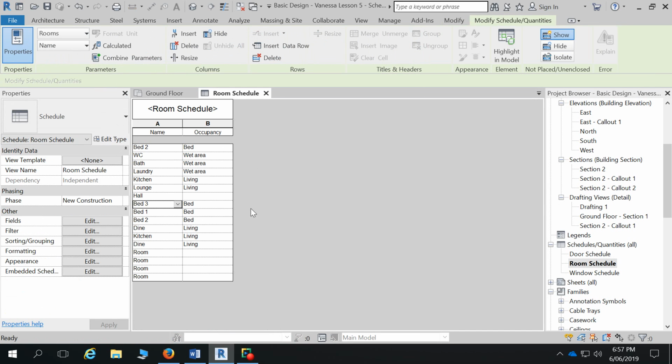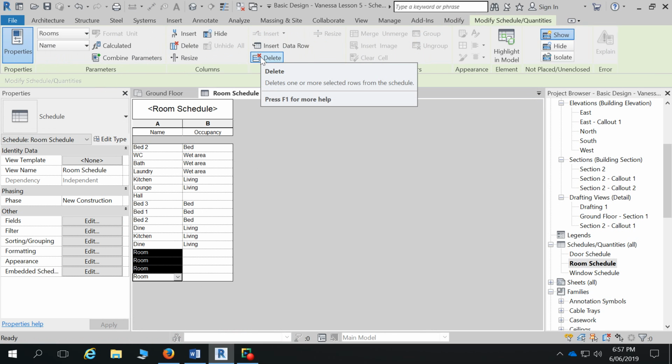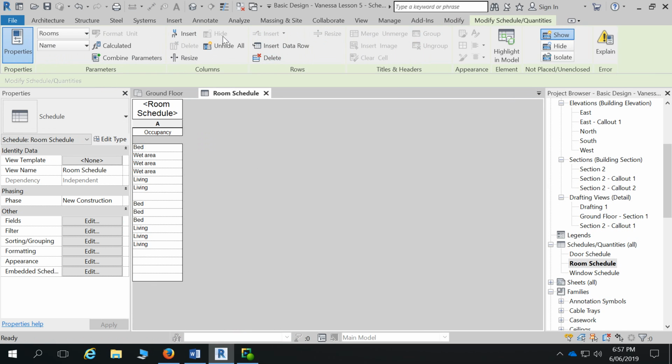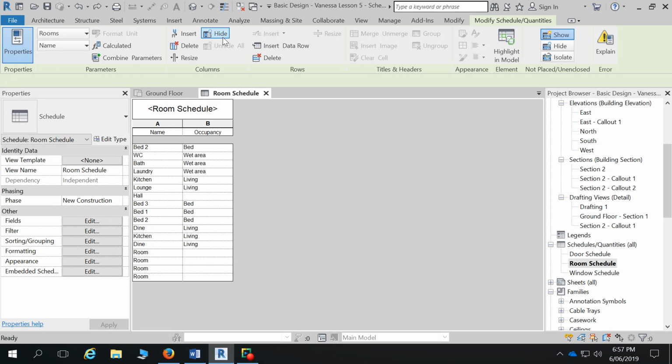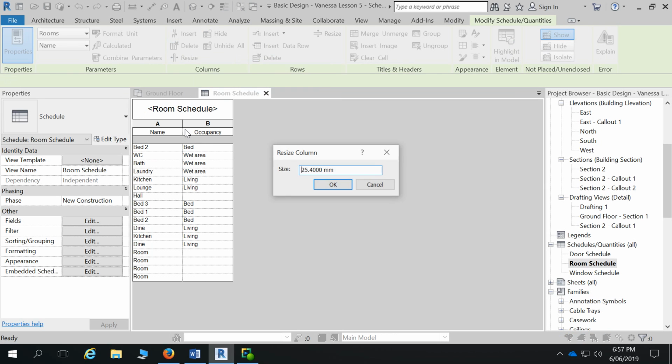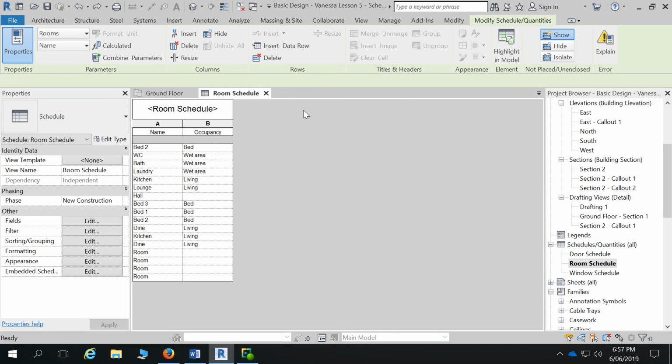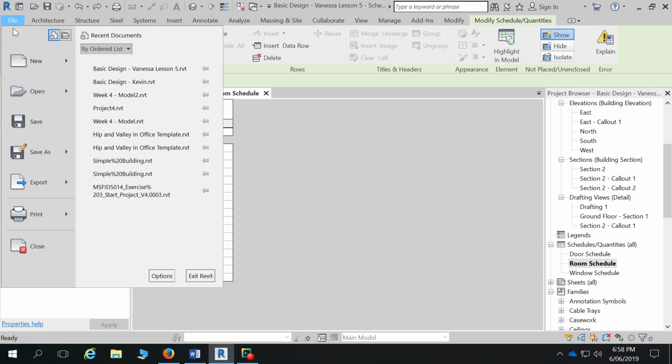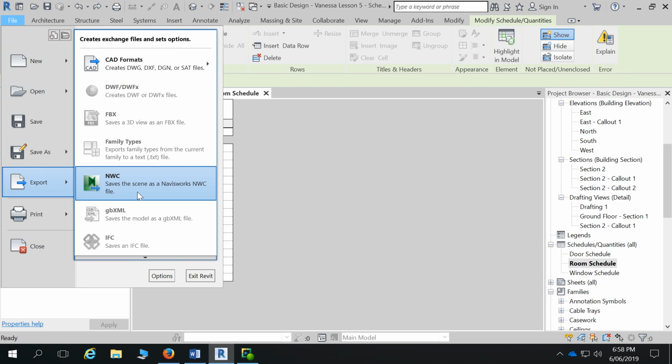To delete, you can also hold shift down and select multiple things and delete them. You can also hide them from your schedule as well. Whoops, that hides the column. You can resize schedules here as well. I'm sure that'll get covered in the next assessment we do, so I'm not going to worry about it too much. You can also, probably way more importantly, export your schedules to Excel or .csv by going File, Export.